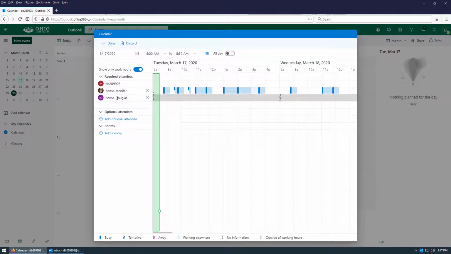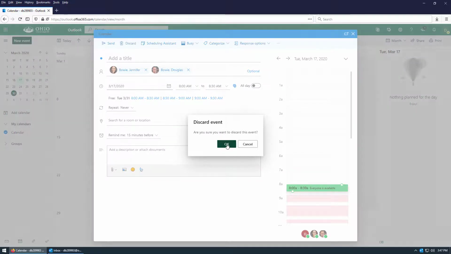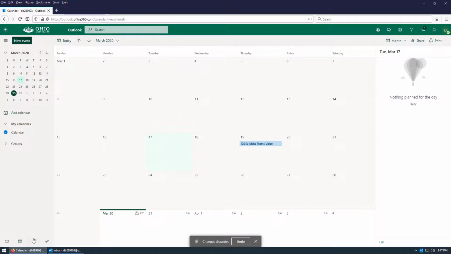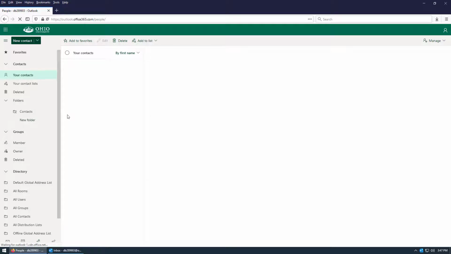Now, this is my staff account, and my staff account looks wide open. It's not very busy. Apparently on the 17th we were on spring break, so nothing going on that day for me. So we can do that kind of stuff and say done, and we can send it off by hitting send. In my case, I'm going to hit discard because I don't need to set up an appointment in the past.